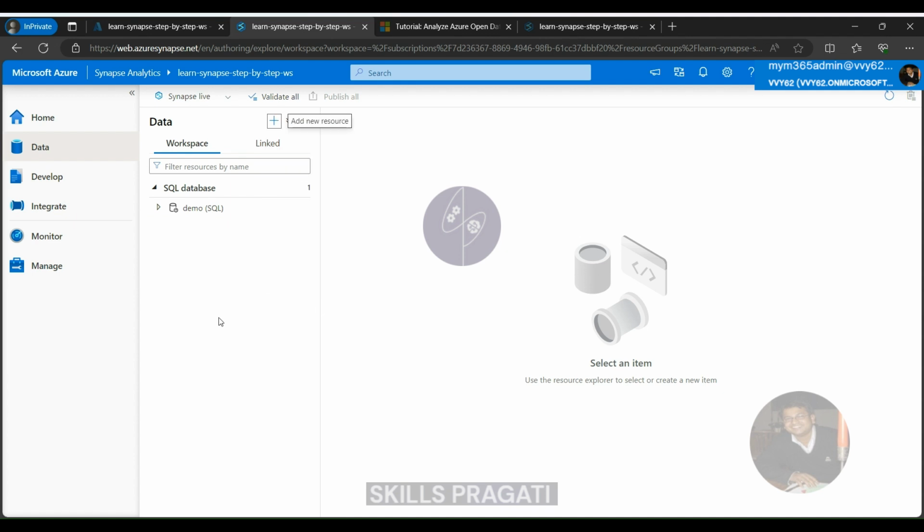Let's now talk about the Linked tab. The main difference is that everything you see under the Workspace tab lives in the Workspace, whereas all the assets you see under Linked belong to an external data source, and we just have a link from the Synapse Workspace to that data source. So this could be an external ADLS Gen 2 account, or a Cosmos DB, or a standard Azure Blob storage.